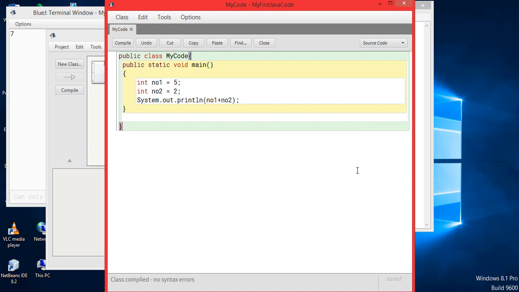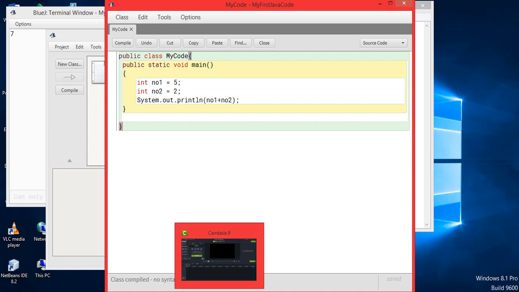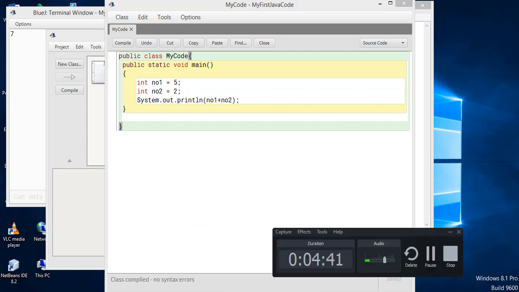So these are basically the basics of how variables are created and how you can use them. We will be looking further at other tasks that are possible in Java using variables.